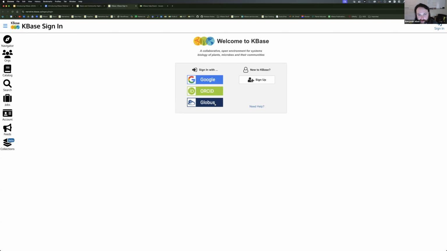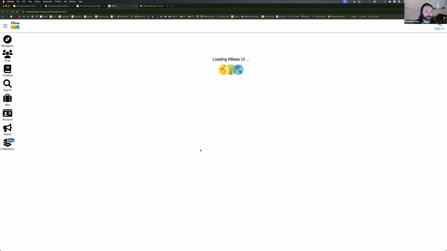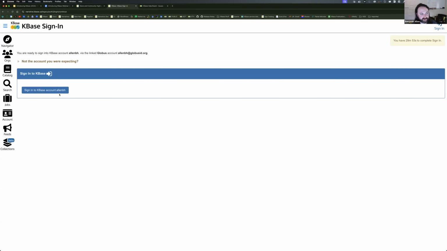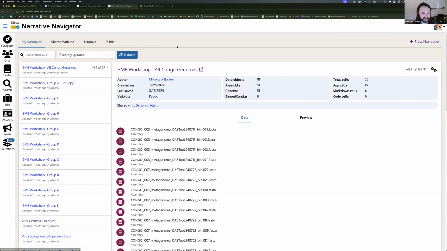We also have Globus as well. This is something that the Department of Energy has encouraged those of us with Department of Energy affiliations to use. So this is why I have an ORCID or a Globus account here.